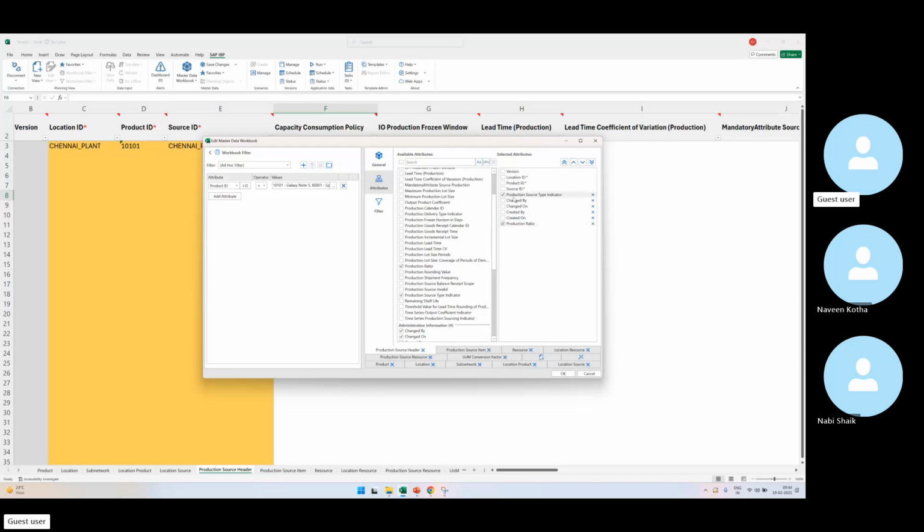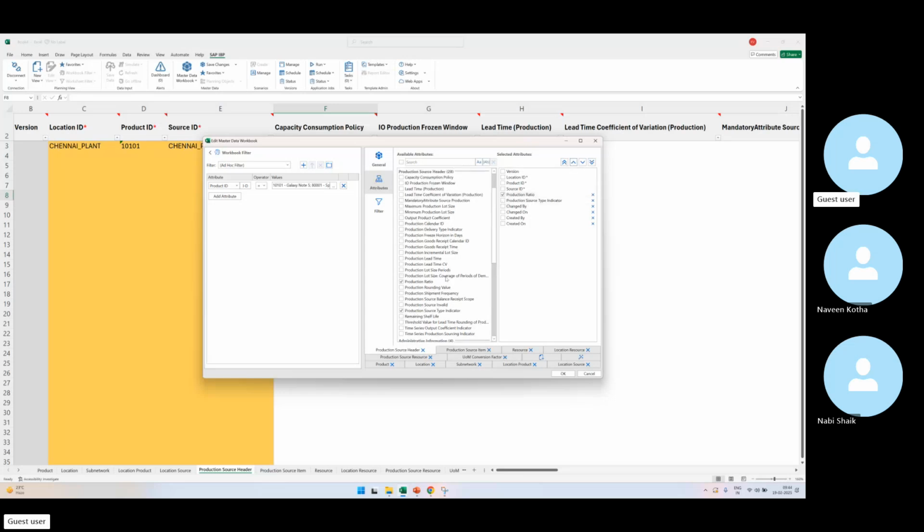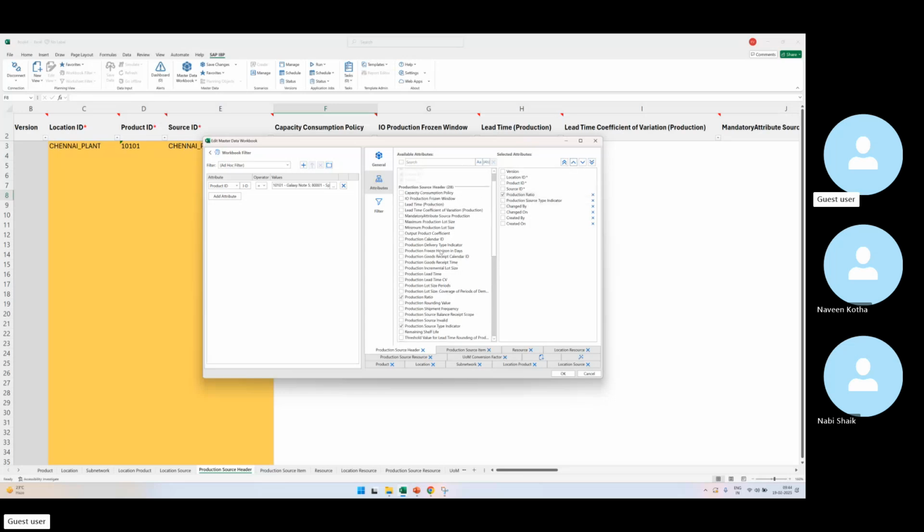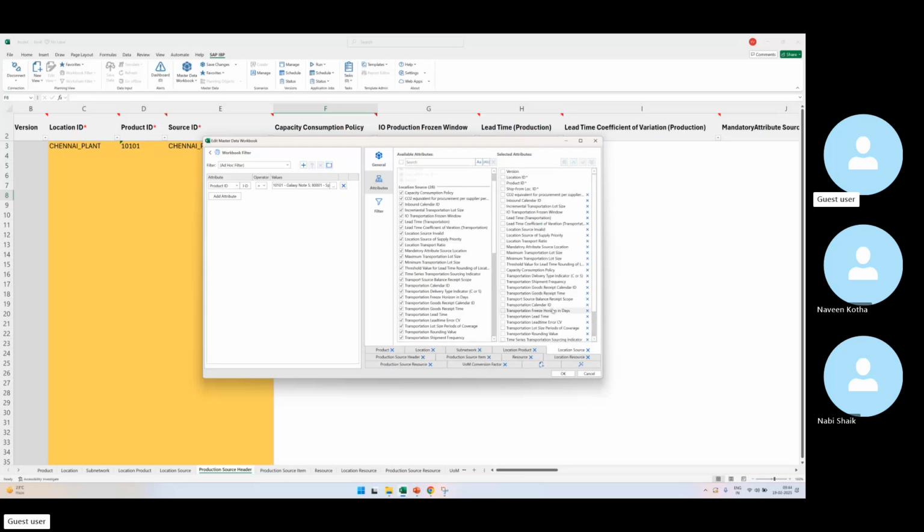Let's put a ratio for production ratio, goods receipt time, frozen horizon. This output product coefficient, yeah, this is important. This is what I'm searching for. And even in the location source also, let's put that ratio thing. Where is the ratio? Location transport.